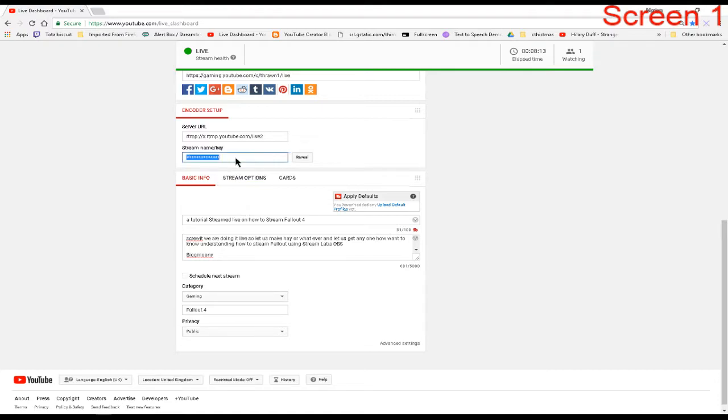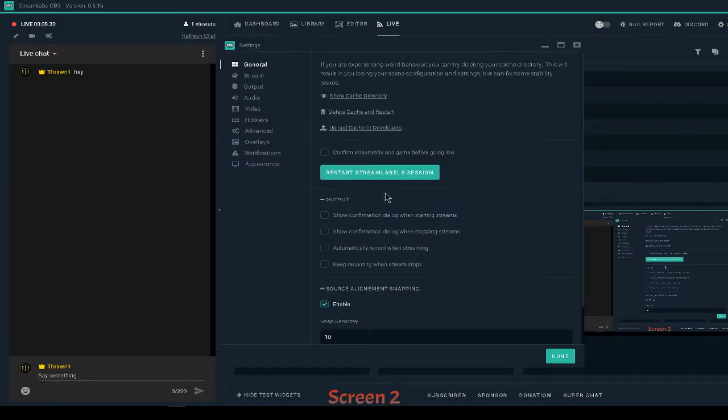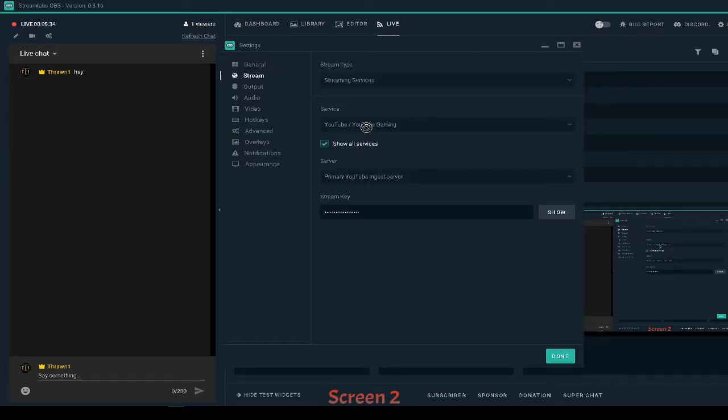Once you get that link, put it in here in the stream section and put it in there. Once you've linked it, it'll ask you a few questions. Just say yes. Just go until you've got them both linked. Then you need to work out the video settings.